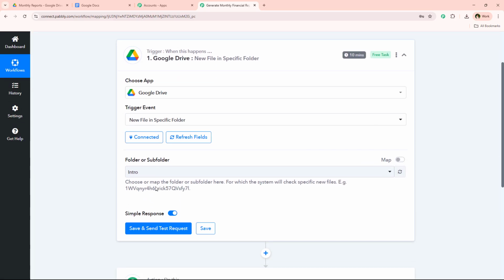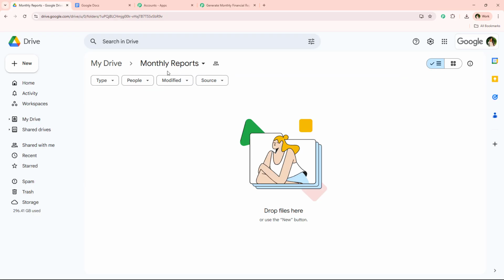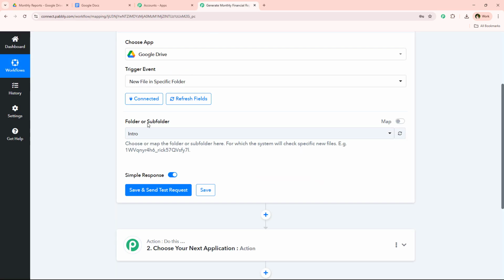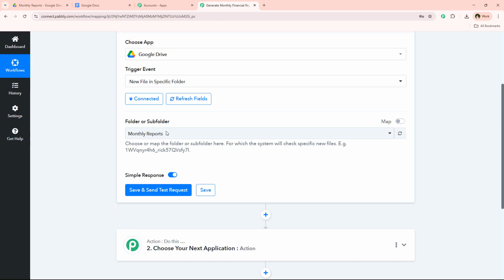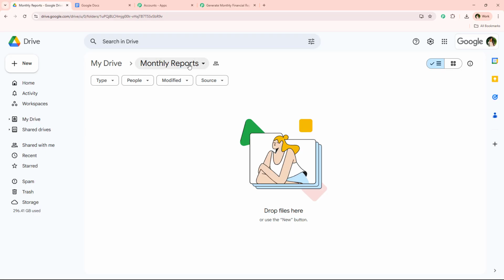And now it is asking me to select the folder or the subfolder. As you can see, the name of my folder is monthly reports, so I'm just going to select the same right over here, which is monthly reports. You have to keep in mind that the folder you're selecting should be a shareable one.